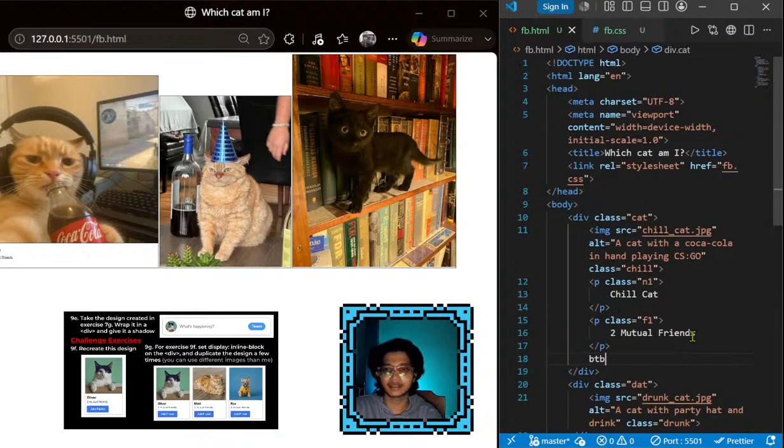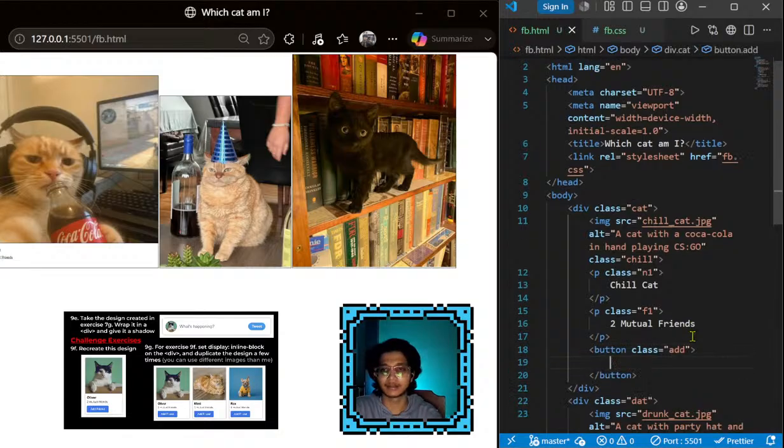I don't think we necessarily need three different classes. Add friend. We don't necessarily need three different classes for this. We can just duplicate it.